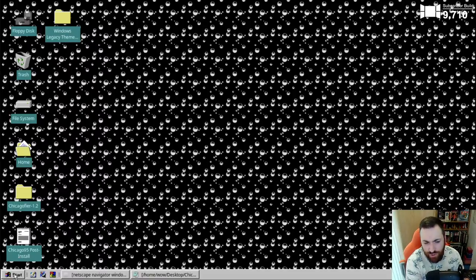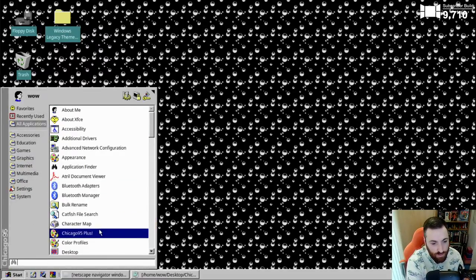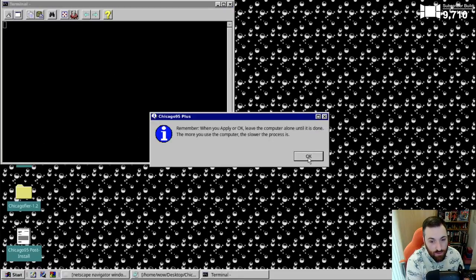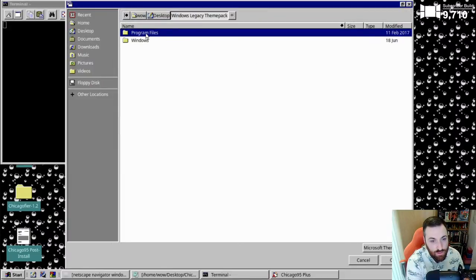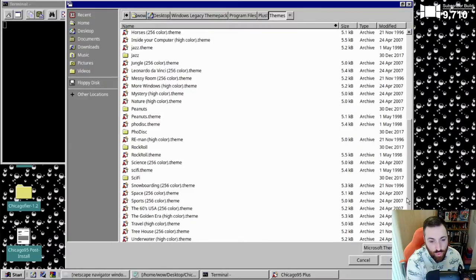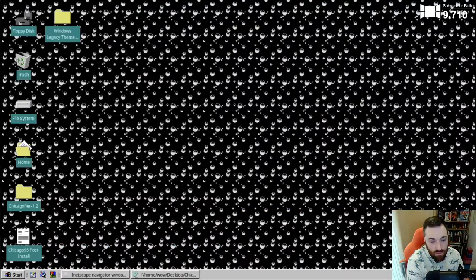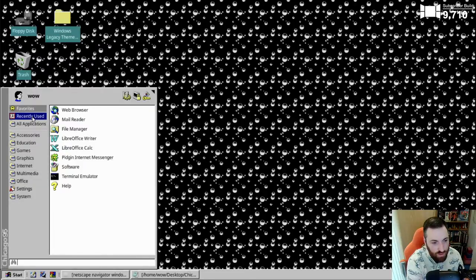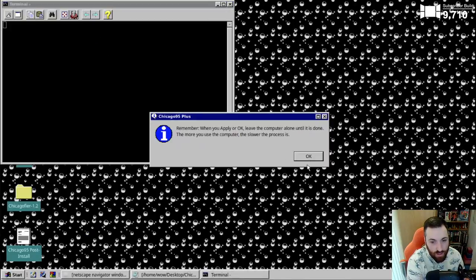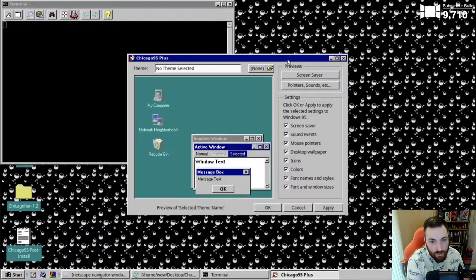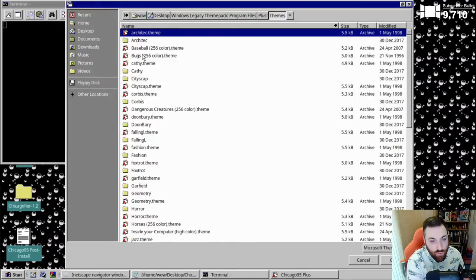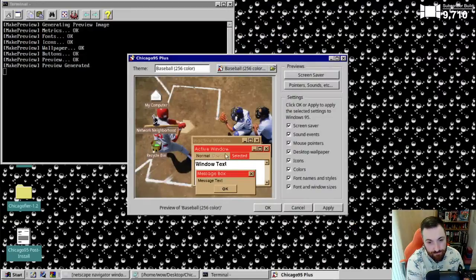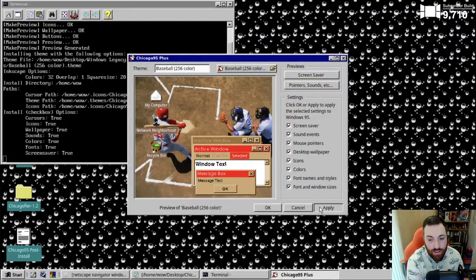More Windows, open. That is not a good sign. Did that just crash? Let's try that again. Okay, right, let's try this again. Desktop, Plus themes, it was More Windows. Open. Okay, is that meant to be doing that? More Windows breaks it. Let's try a different theme, in case it could just be that one that's breaking it. Let's find out. Okay, let's just do Baseball, why not? So apparently More Windows was breaking it, and I don't know why.